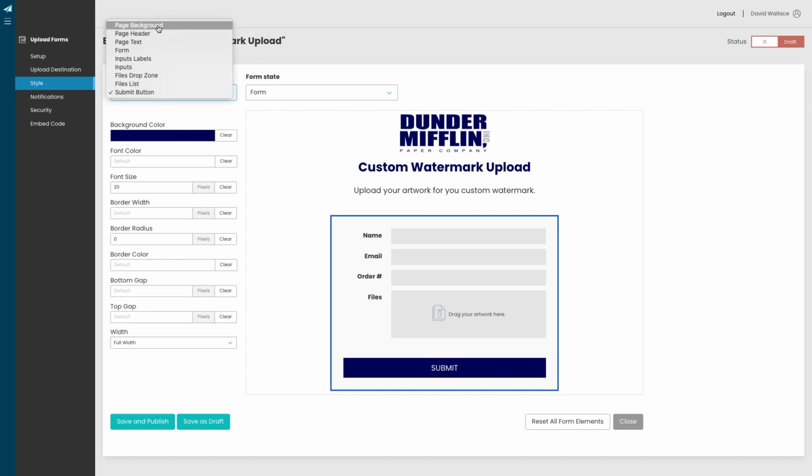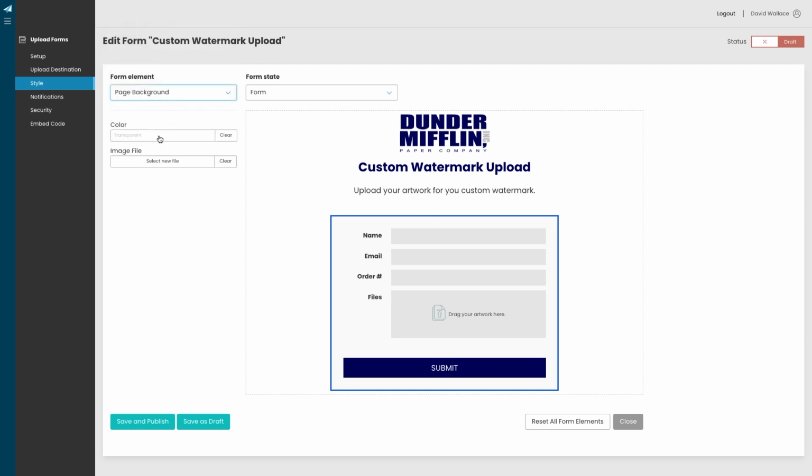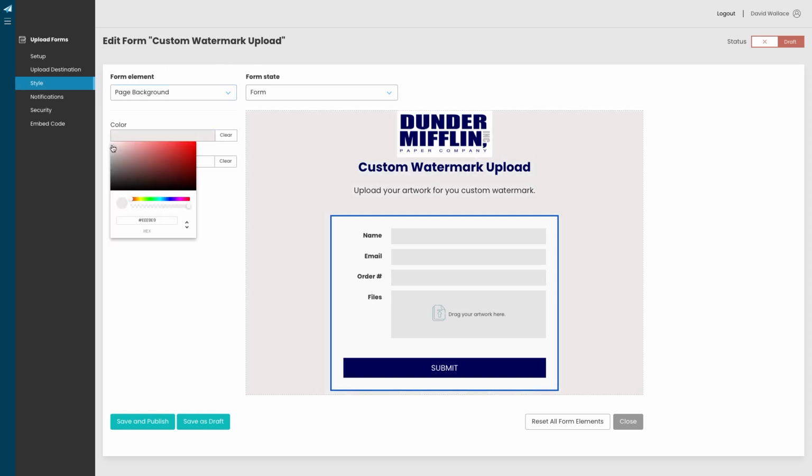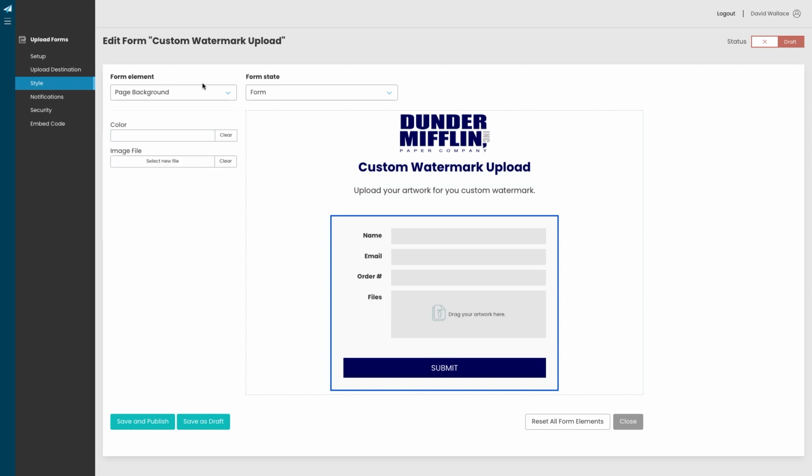Let's go back to the page background and experiment with a color for this. What if we put on a very light blue for this. Nope, let's stick with white. But you can see that everything is updated in real time. So that's really, really powerful.